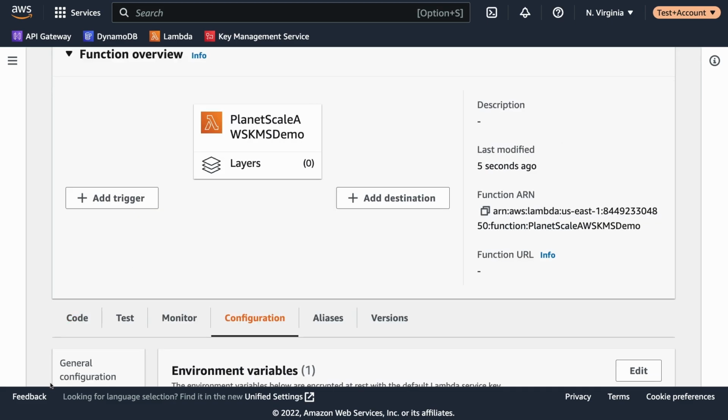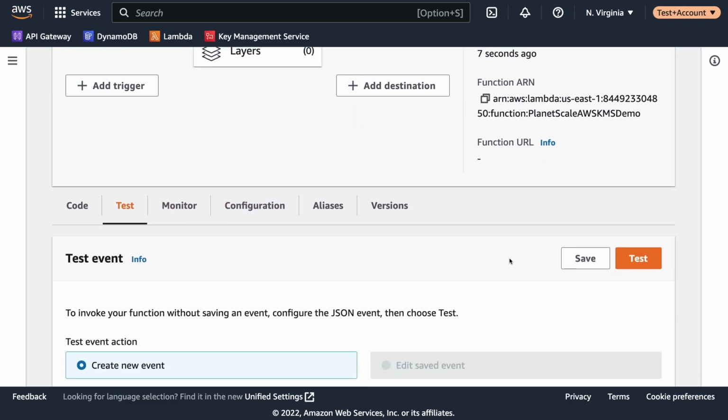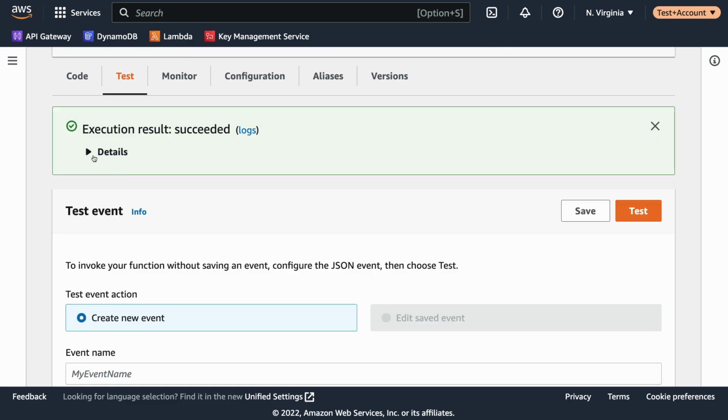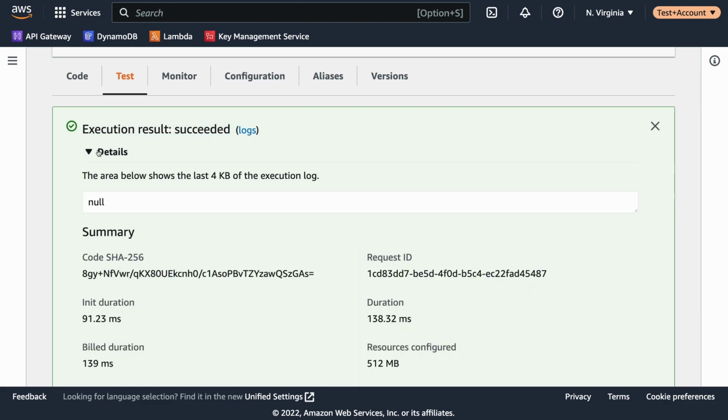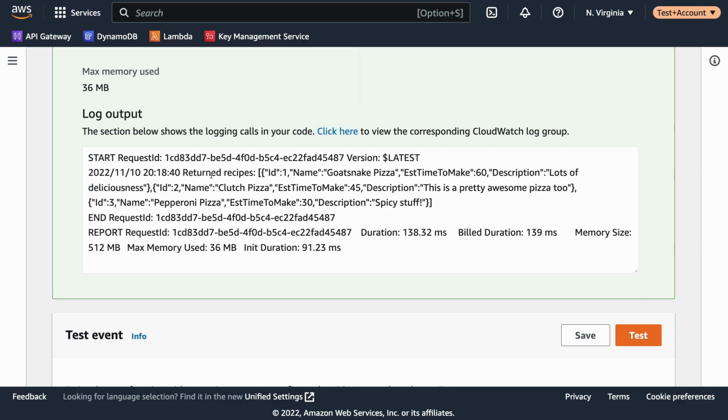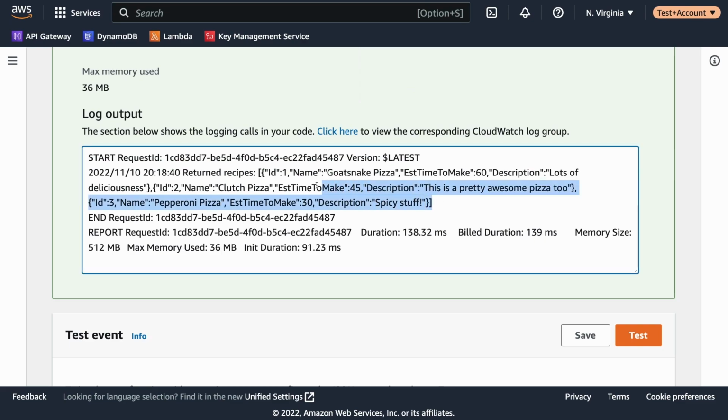Now we can test the function by selecting the test tab here and then clicking the test button. Provided everything was successful, you should have a green alert box that appears that the execution results have succeeded. If I drop this down and scroll down to the log output, we can see there are those 3 rows that we had created in the first step of this tutorial.